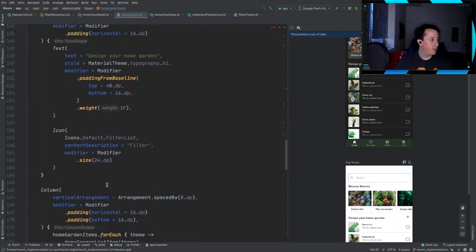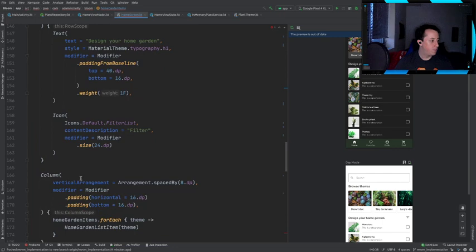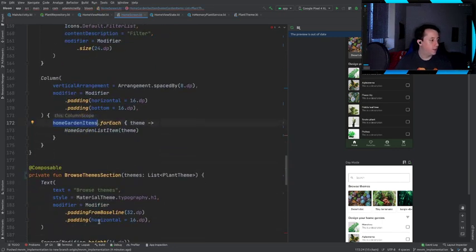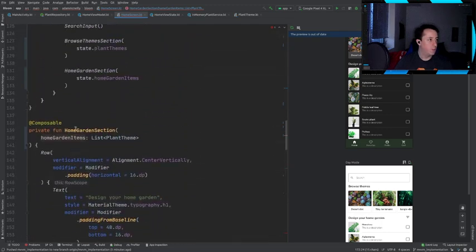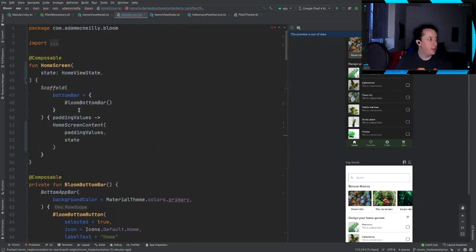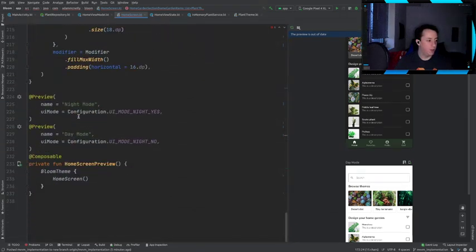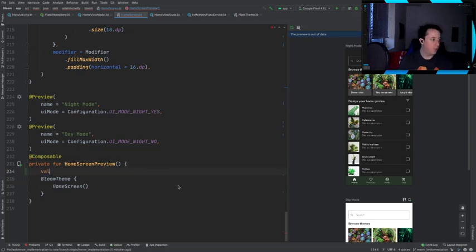But we'll do the same thing here. We'll go into home garden section. And oh yeah, already happened to refactor because of the name change. So now we have a home screen that can accept a home view state and render it. But now you can see here, if we go all the way down, our preview function is giving me a lint warning. It's because we need to pass a state. So let's create one for the preview.